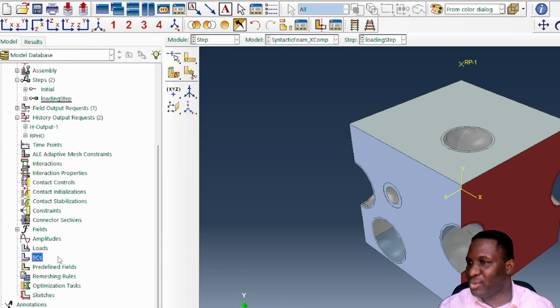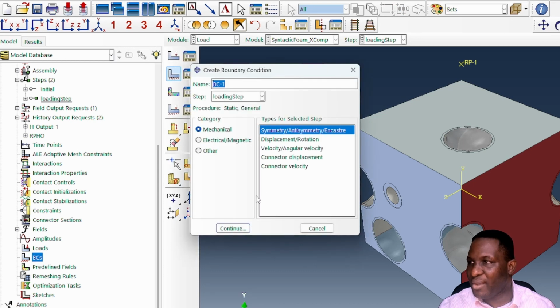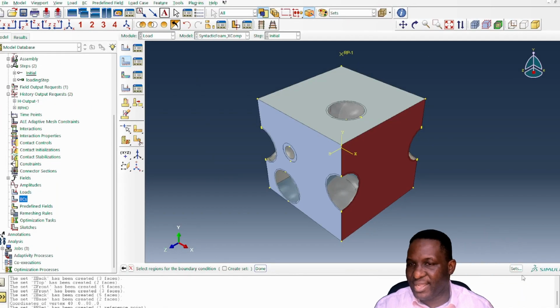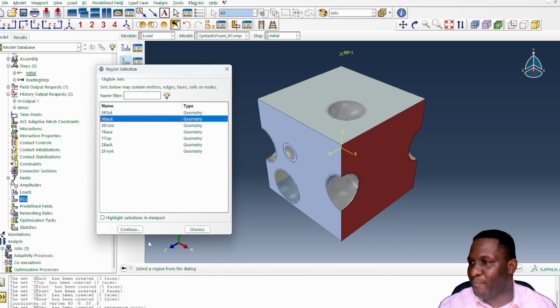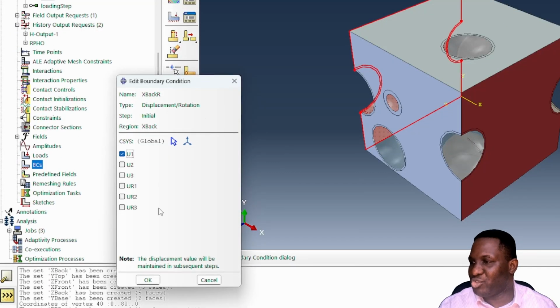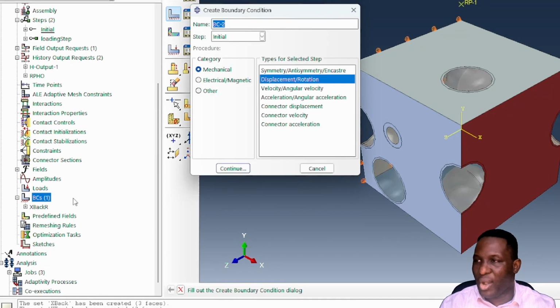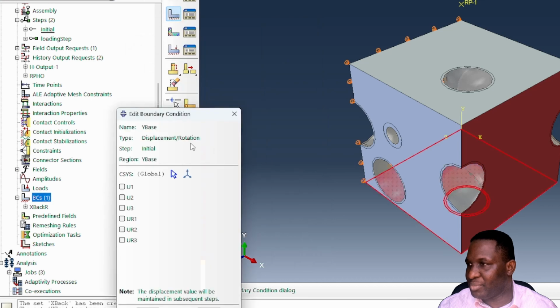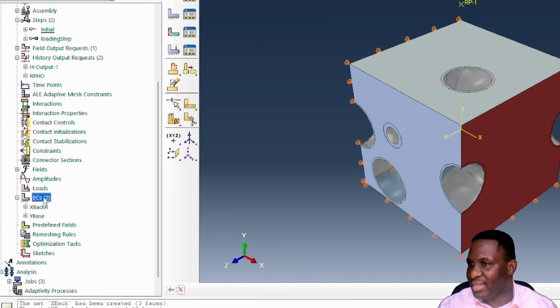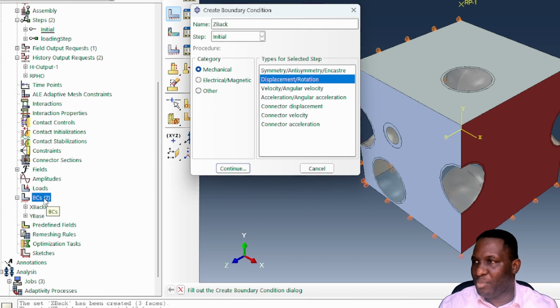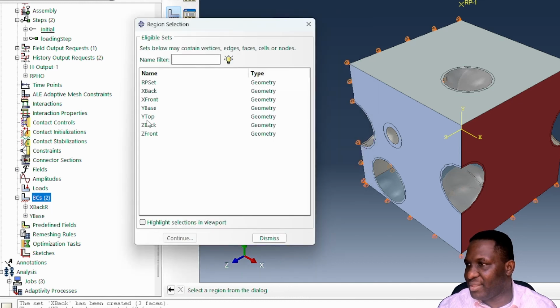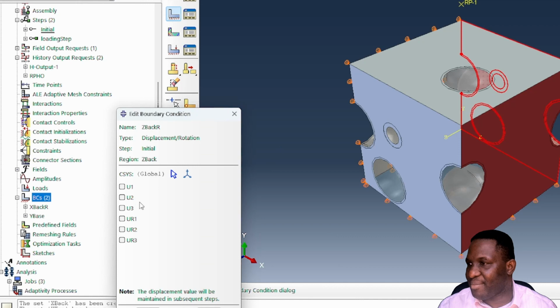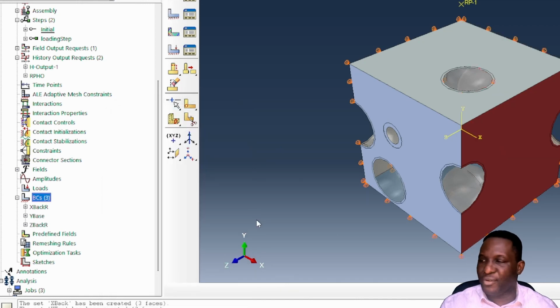So what would the boundary condition be? The boundary condition here would be, okay, I'm going to fix the X back. So the X back, initial boundary condition. We will basically identify the set for the X back, and that would have to be constrained in the 1 direction. We'll do the same thing for the Y base, fix it in the 2 direction, and Z back, and fix that also in the 3rd direction this time around. So we've got all of that located.